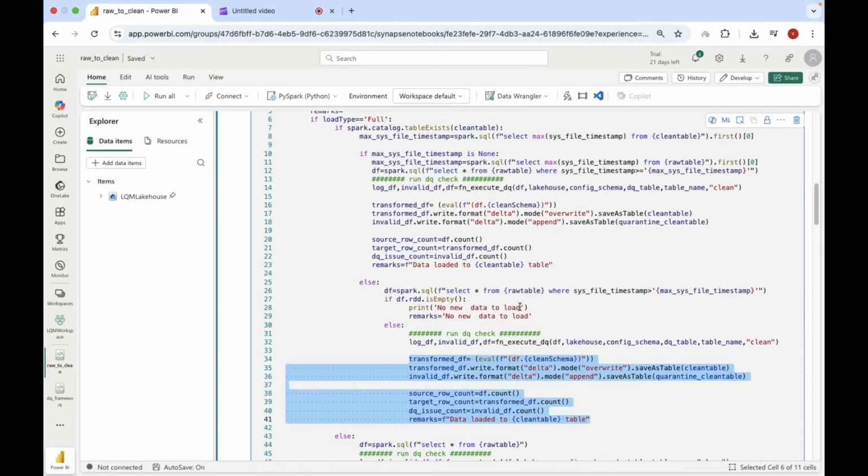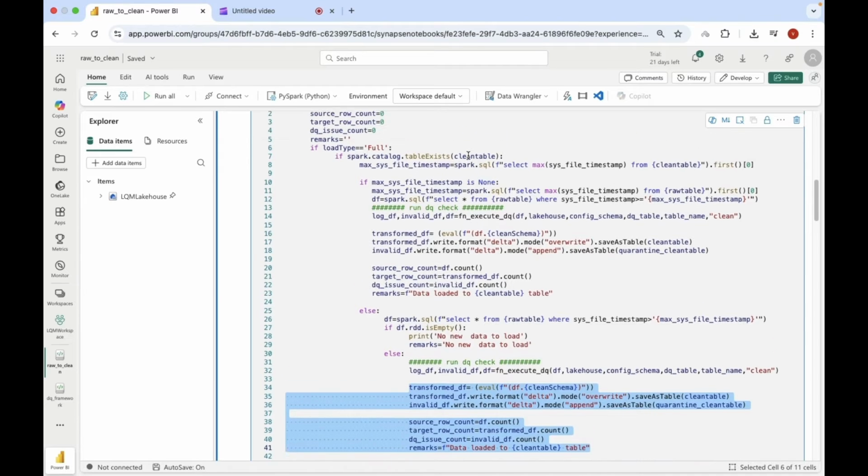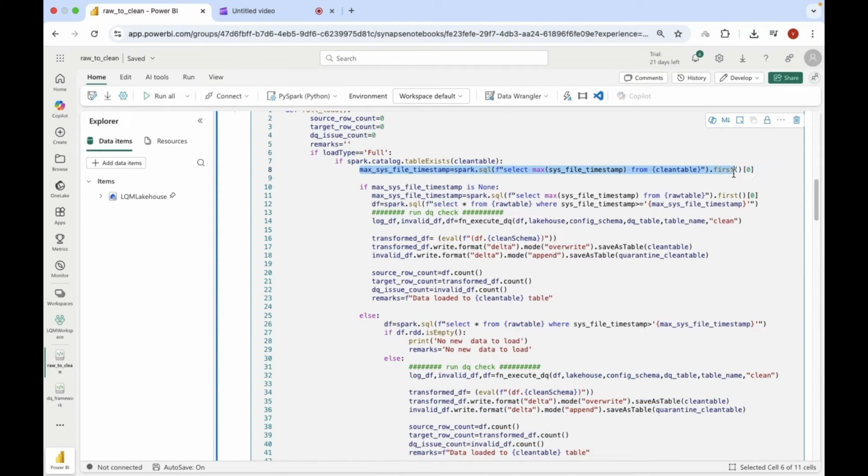And there is the second case which we have discussed, like someone has deleted the data from the clean table. In that case, this will be blank, right? So this next file timestamp will be blank. If it is blank, then we need to pick the maximum file timestamp from the raw table, and then we need to pick only those records. We don't need to worry about other records.